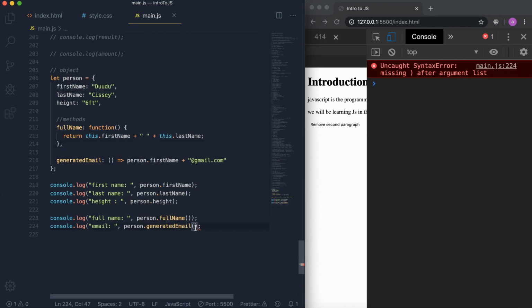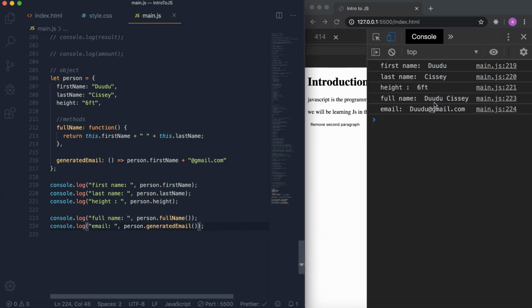Oh, sorry, we removed something from here. Let's put back the closing bracket, and then we save it. Now our email is working nicely for us, but we have the first letter of the first name, which is capital, and in emails you don't usually have capital letters.